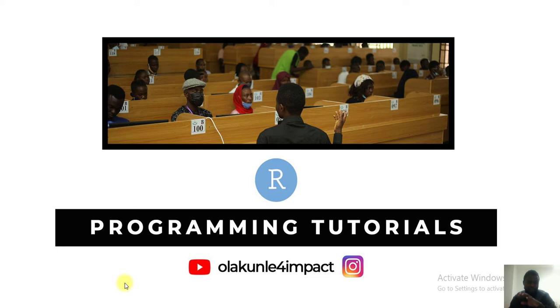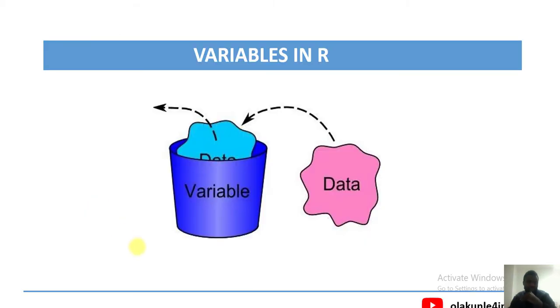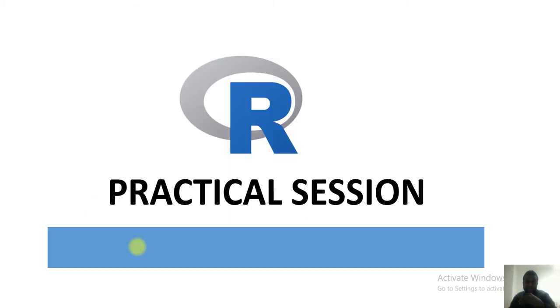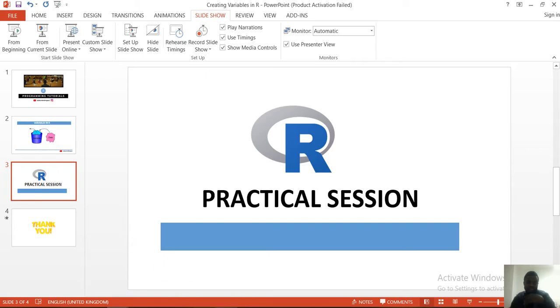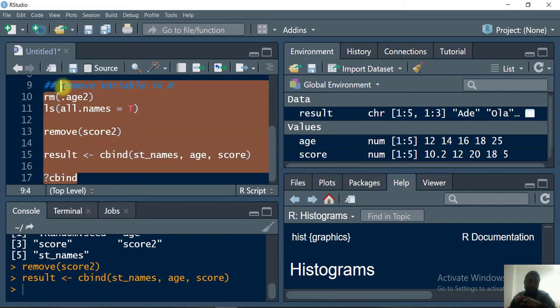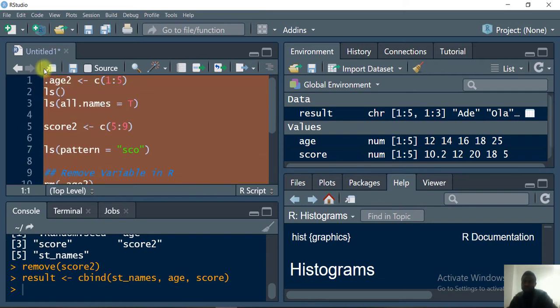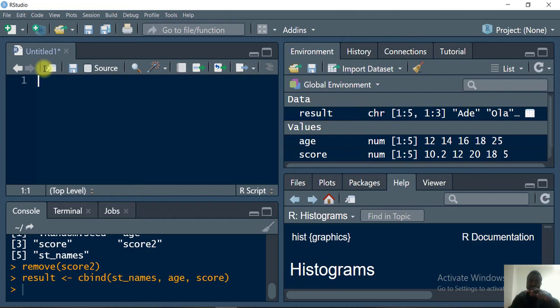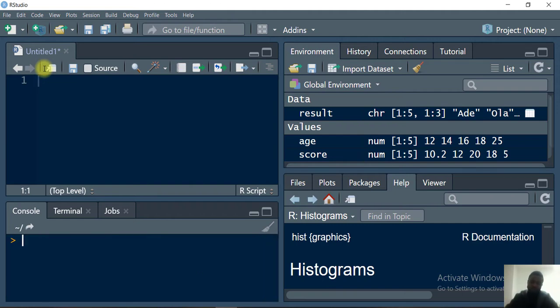This video is the last part of the video series on creating variables in R programming. So we will move straight into the practical section. This is just like a bonus where we'll learn a few more ways to create variables in R, aside from the less than assignment operator, the greater than assignment operator, and the equal to assignment operator. I'm clearing the console and what we have on the editor.